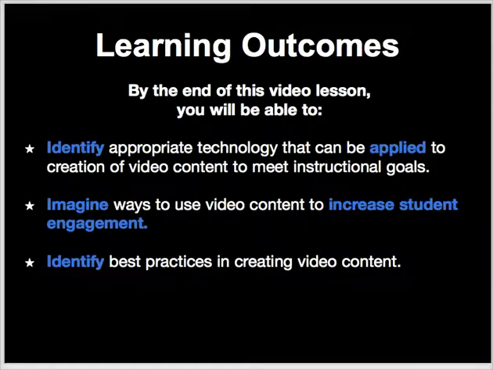By the end of this video lesson, you will be able to identify appropriate technology that can be applied to creation of video content to meet instructional goals, imagine ways to use video content to increase student engagement, and identify best practices in creating video content.